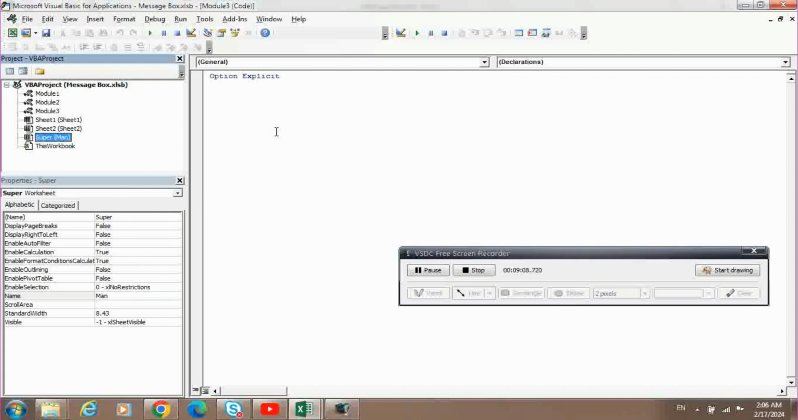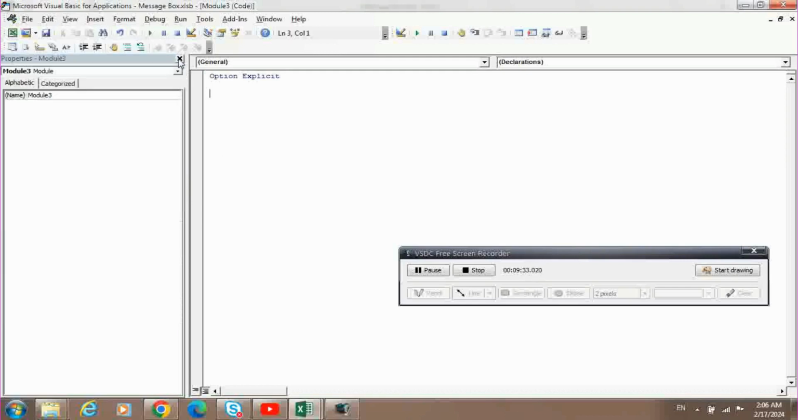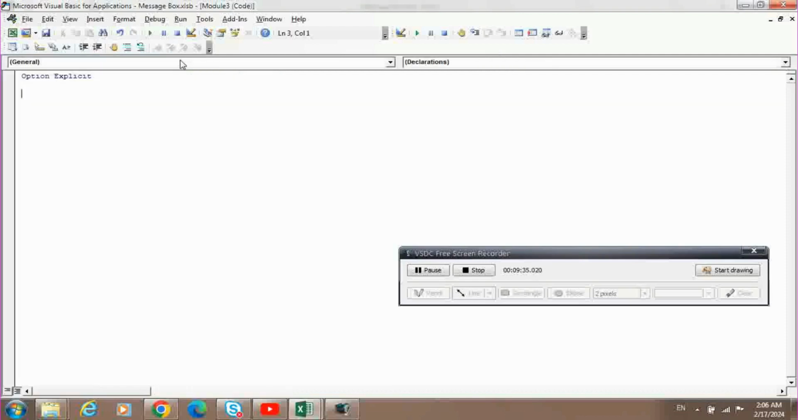Second, in the View menu there is also a shortcut. If you press Control R, it will open Project Explorer, and F4 is for the property window. Let's see. I will close this one and press Control R.